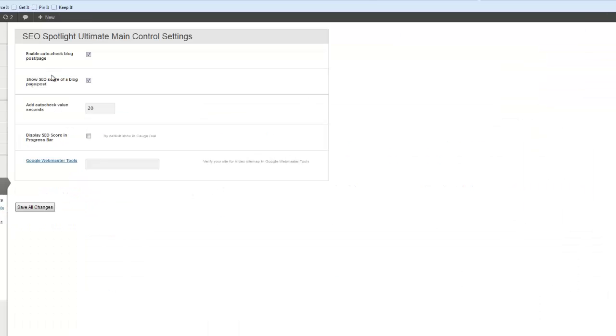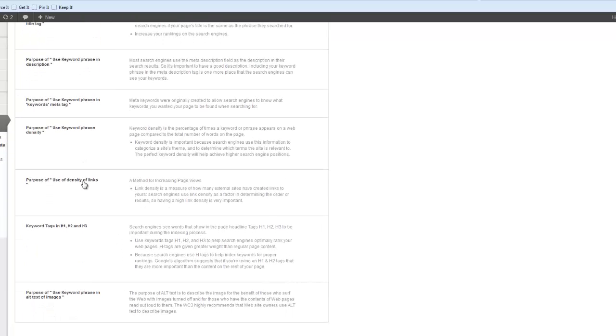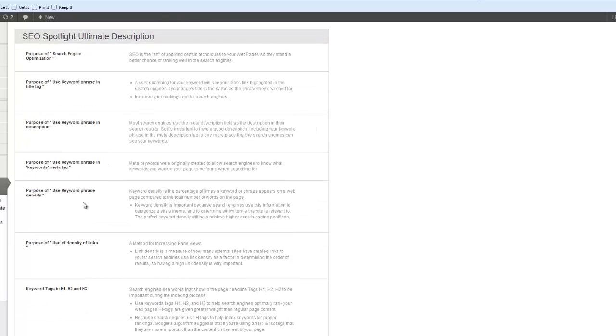So that's that part. Show SEO score of a blog page post again, and then you can also customize how long it waits until it checks, depending on how fast the user types. This again is just the SEO score, or you can also hook up with the Google Webmaster Tools as well. The next section down here is a description of every feature. So it will describe every feature and every aspect of the plugin in detail.